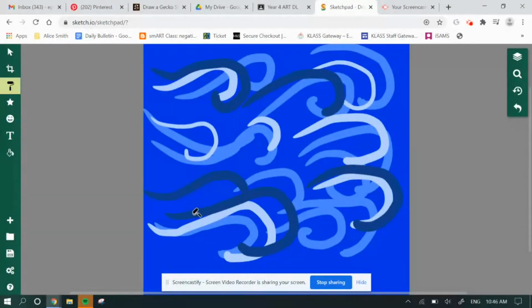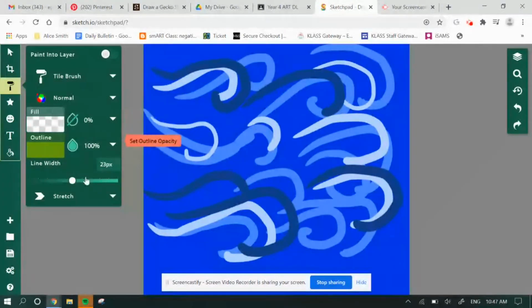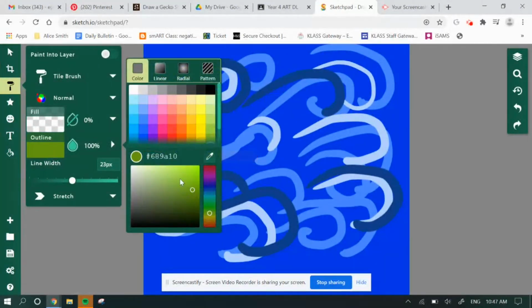Okay. So we're going to now choose a green for the tree in the foreground. I'm just going to do that.